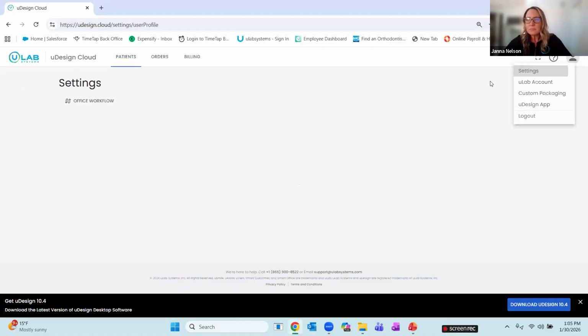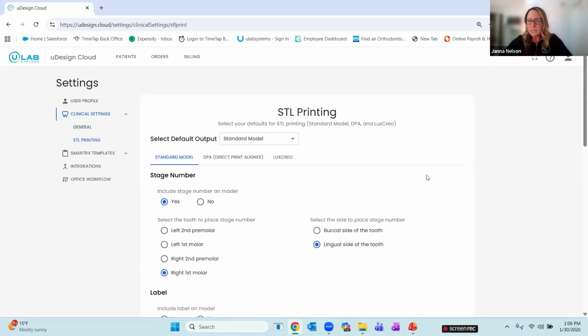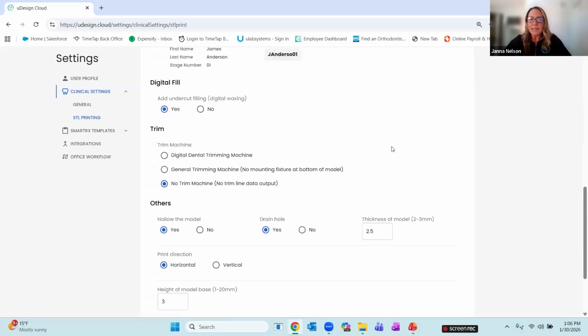In here, we're going to go first to the right-hand side where your settings are. In the settings, you've got your clinical settings, and you can see that we have a new STL printing setting. So if you are printing in office, whether it's standard model, direct print aligner, or Lux Creo, these are going to be your defaulted settings for that. Today I'm just going to show that we do have them defaulted specifically, but you can always make these changes, whether in your own settings or when you're actually going to print your models. You can make changes for that specific patient. So again, just make sure that these are set up before you start printing.